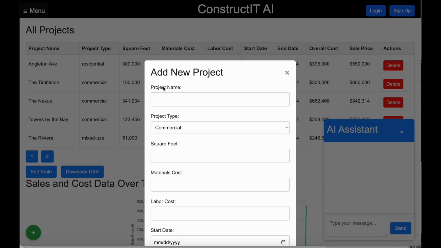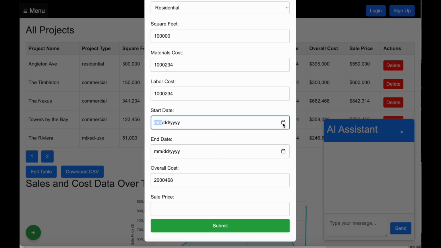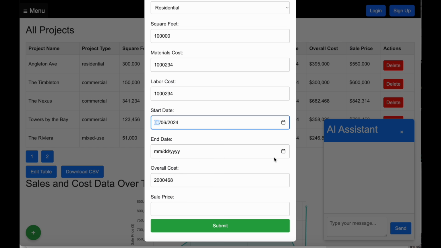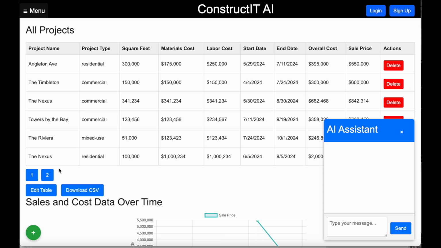You can add a new project to the database. It has project name, project type, square feet, materials cost, labor cost. Start date, there's a date selector for it. Same for end date. Overall cost is calculated automatically based on materials and labor cost. And you put a sales price in and click submit, and it gets added to the table.